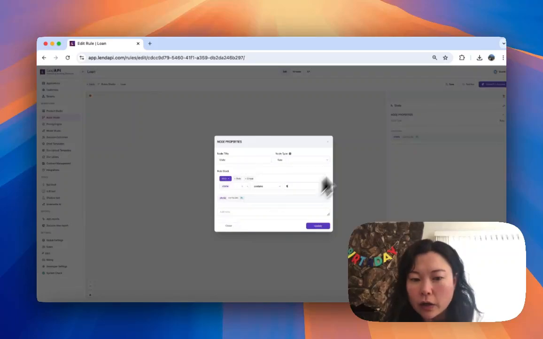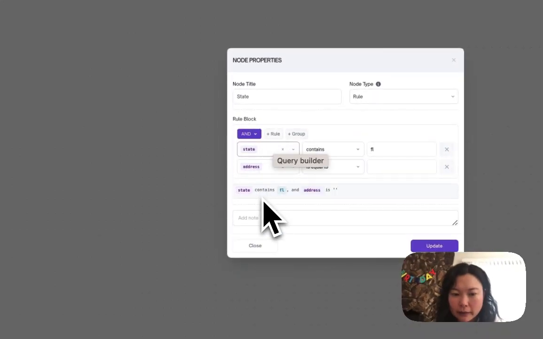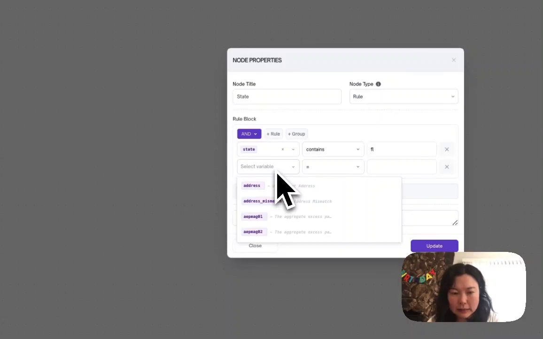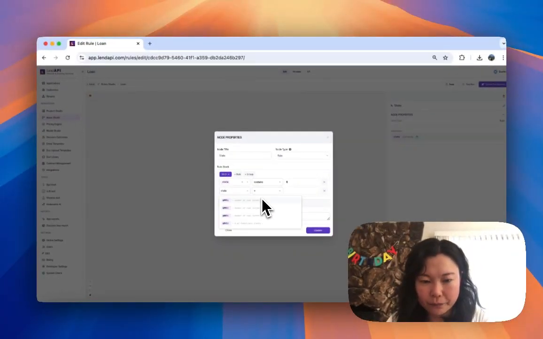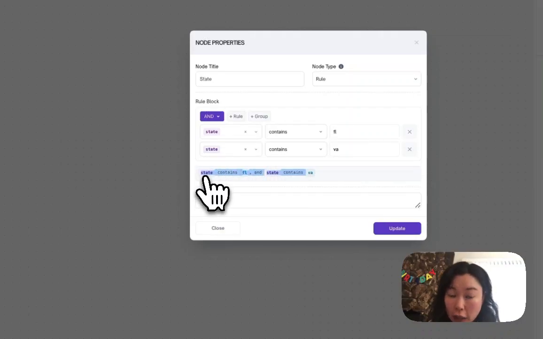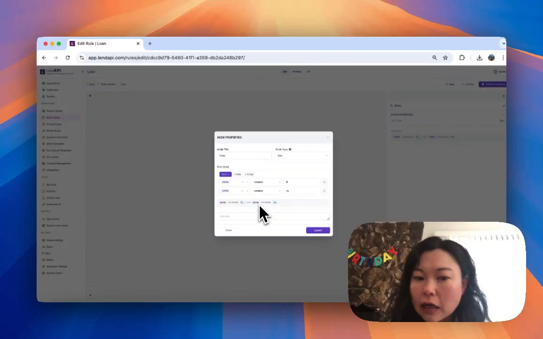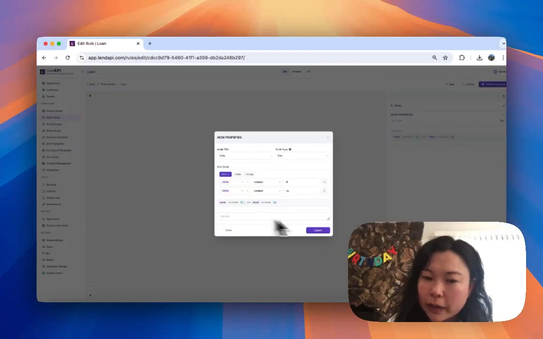So now I want to add another state. So I'm going to go ahead and add this rule here in the Add Rule button. And I'm going to add in a variable state. And I'm going to say contains Virginia, VA. So you'll see here in the expression, it's changed. The logic is if state variable contains FL and VA, this will be a pass.